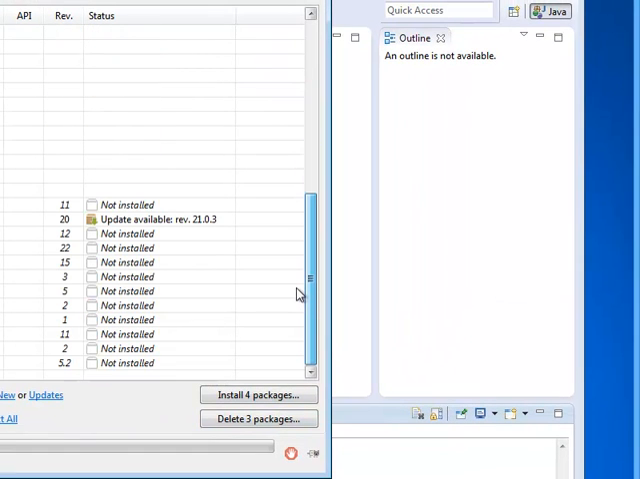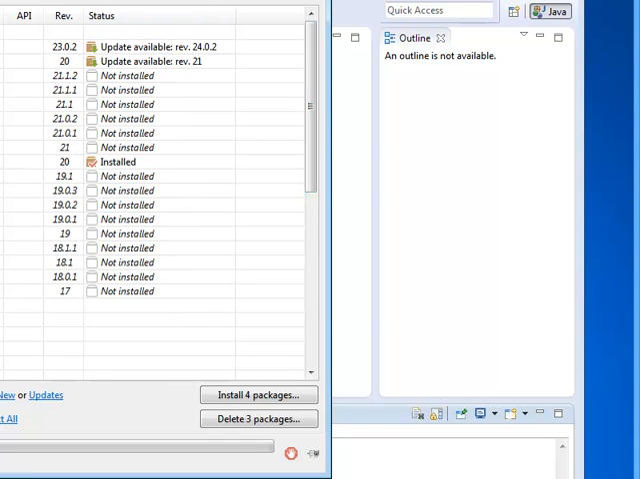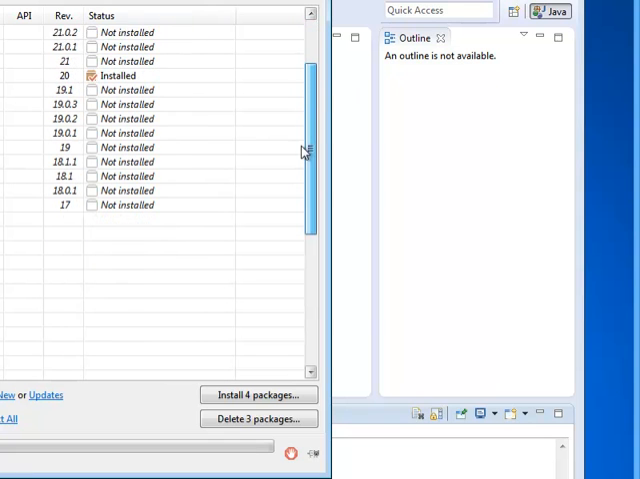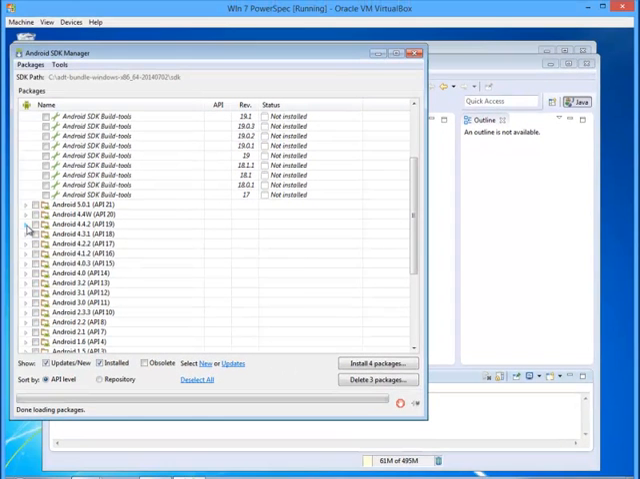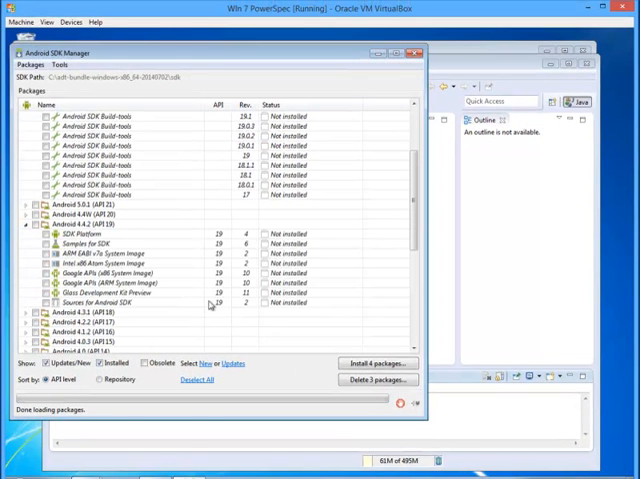But let's see, it's asking for a couple of other things. We'll take those. Asking for some tools. What we do want is Android 4.4.2 or API 19. Now notice here it says none of that is installed. So what do we want? We want the software development kit platform for sure. We have to have it.